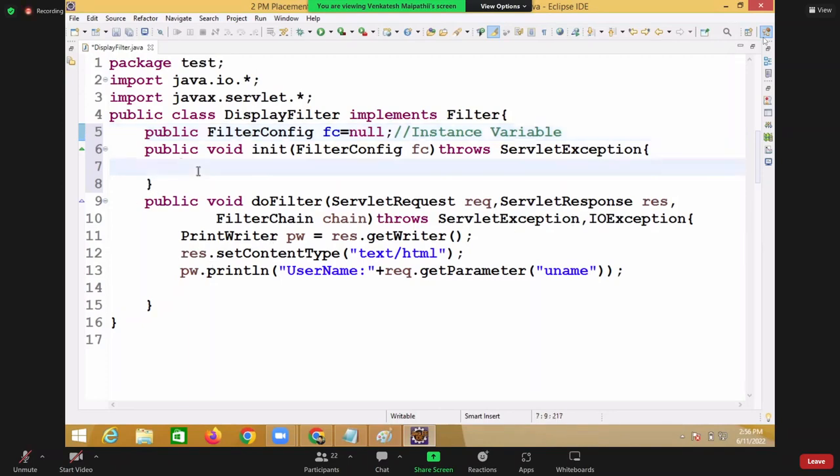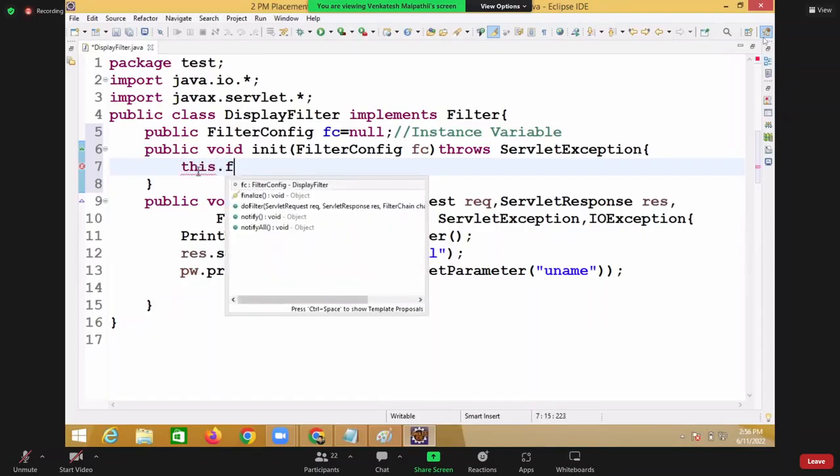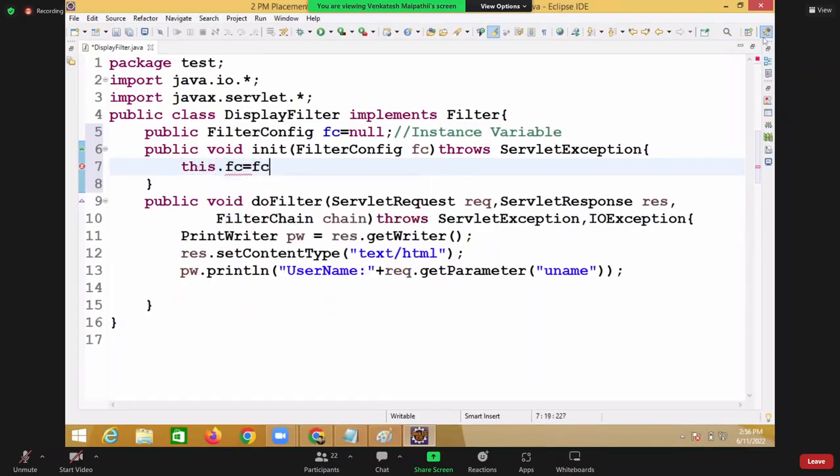In what situation do we use the this keyword? When we have the same name. If different names are there, it is not needed, you can load it. Okay. this.fc = fc. Now the local variable became an instance variable.